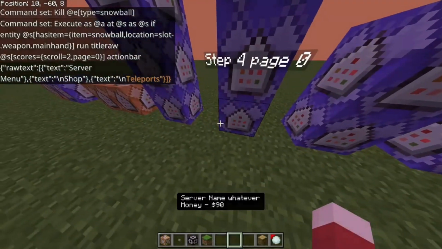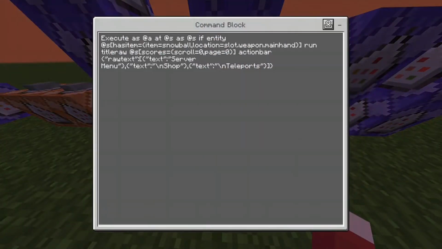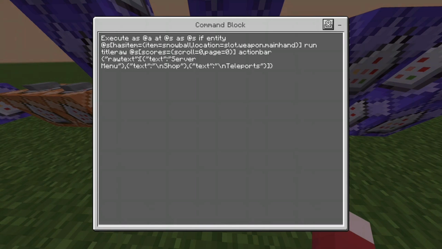Oh, let's start with this one. So as @a, add at self, as @s, if entity @s has the item snowball, and then you're just gonna put your regular title raw in there. And it's gonna be scores, scroll equals 0, and page equals 0. And you don't want anything colored, you just want your main scoreboard in whatever the base color of your scoreboard is. For me, obviously, just white.